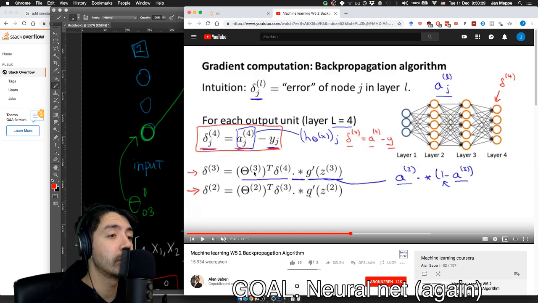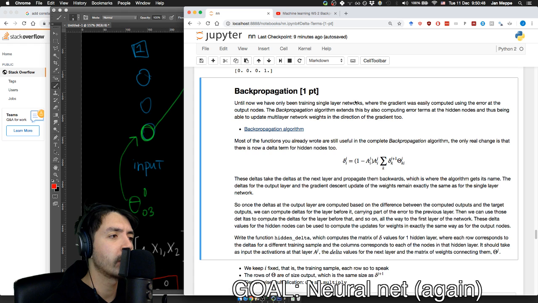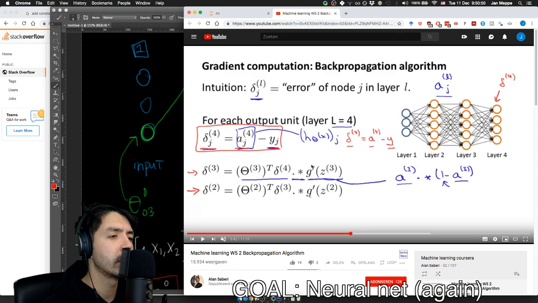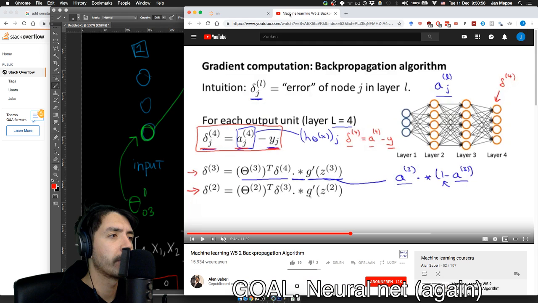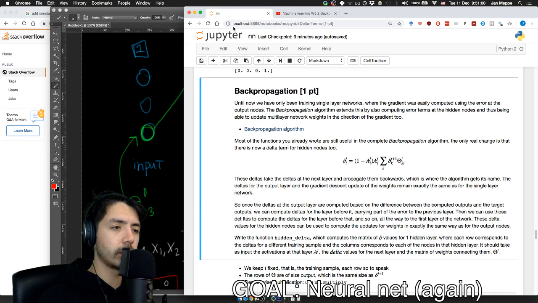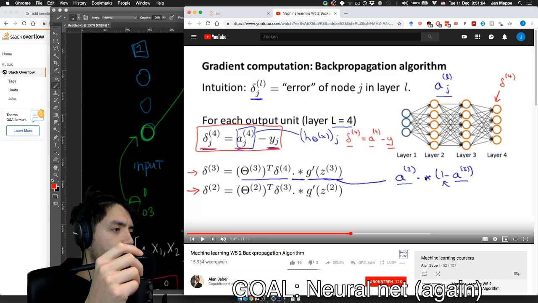But then why don't we just use this formula, or why can't we use this formula? Just theta prime times delta times g prime of that. Because of the dimensions. Wait, is it a matrix? Yeah, it's an element-wise multiplication, right?